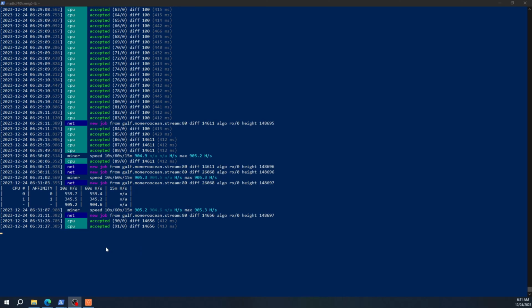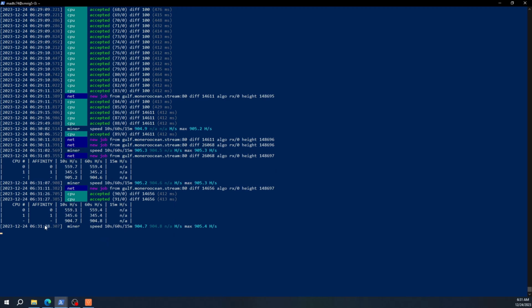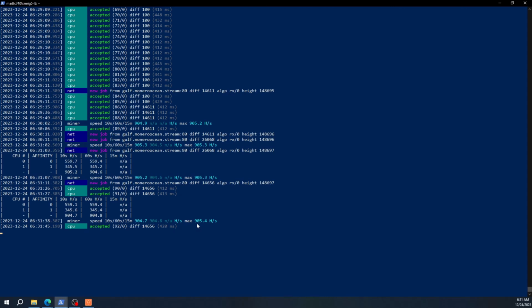All right, so we're back and we're going to enable the huge pages. Before we get started, I want to hit H. What H is going to do is show us our CPU information and our hash rates. So you notice we're getting 905 hashes a second coming from the box currently. So we're going to see if we can improve that.